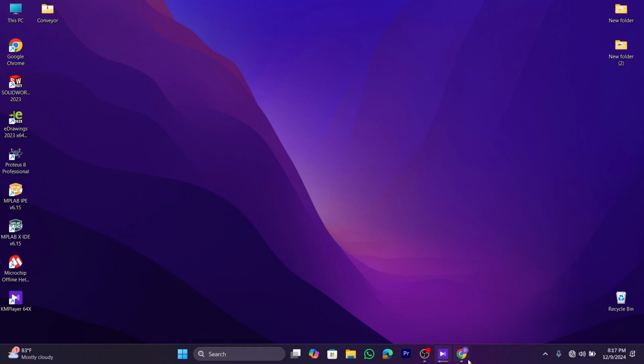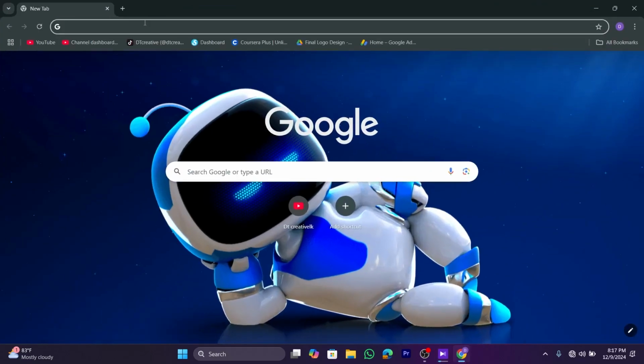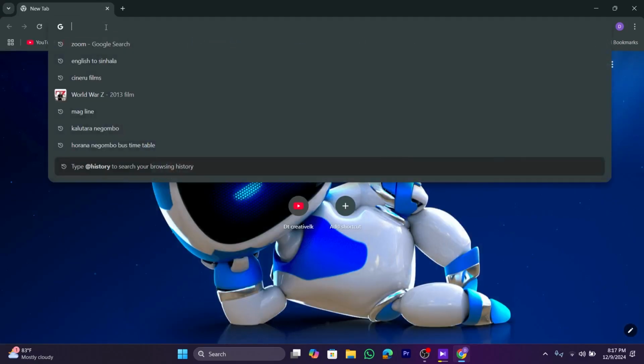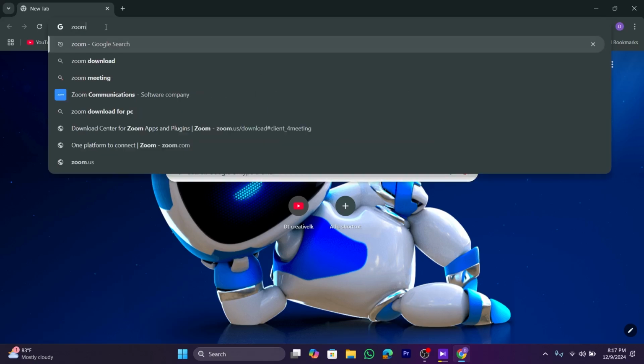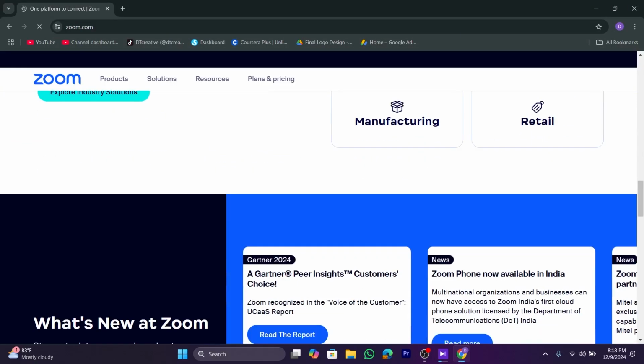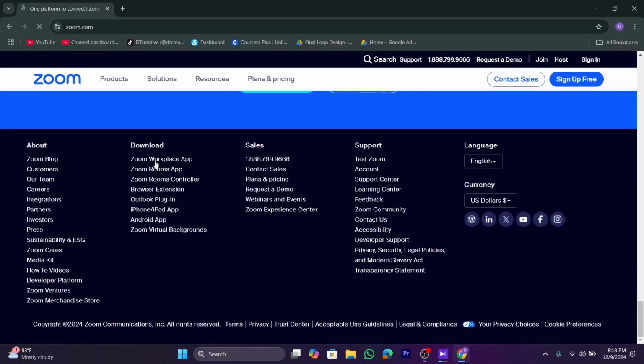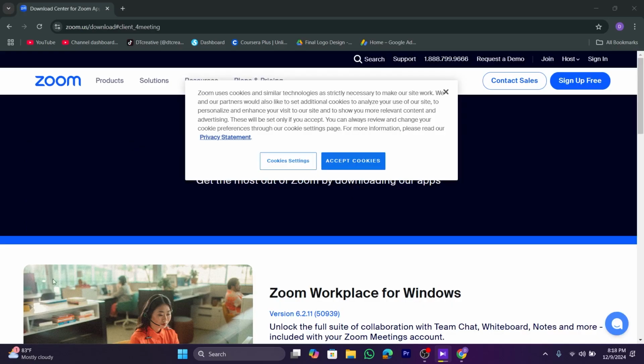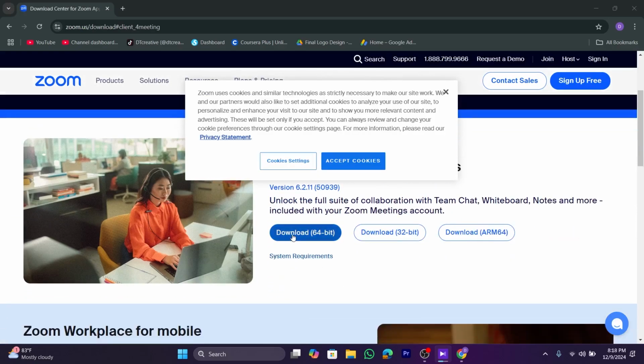Open up a web browser. I'm using Chrome, but it doesn't matter, and what you want to do is search for Zoom like so. You can then come to Zoom. On the site you need to scroll down to the bottom to the footer. There you'll see the download section, and you can click on Zoom Workplace app. Tap there. Now what we can do is scroll down and you can click on the download button.